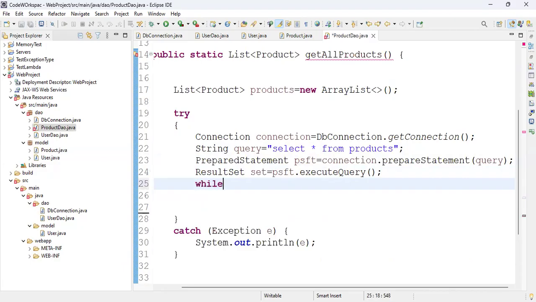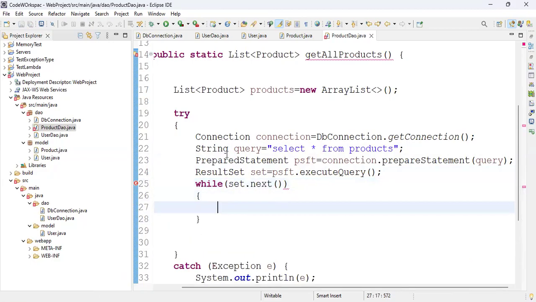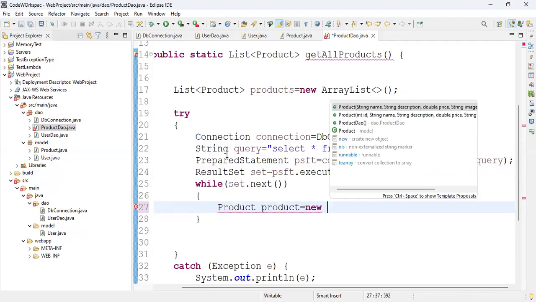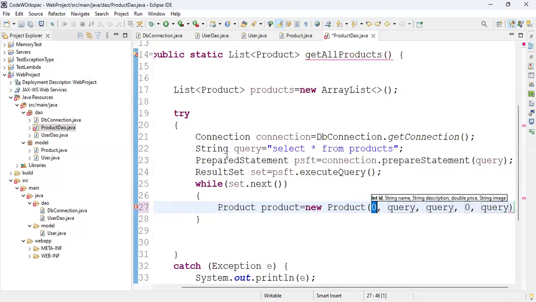So the product will be, while rs.next, right? There we need to build a complete product. So product equals, so guys, when we are going to display the product, the product should be created with this constructor, which must have ID and everything.